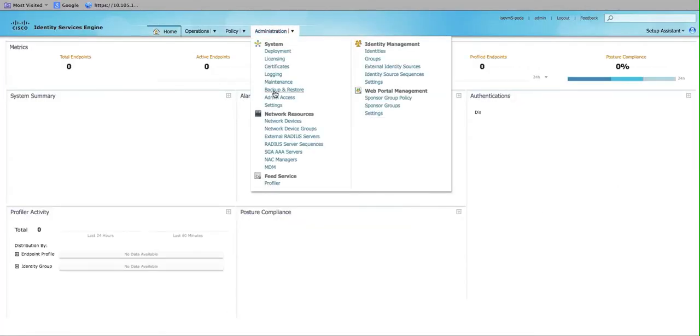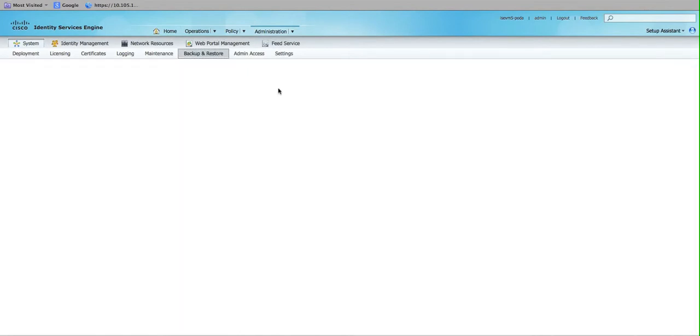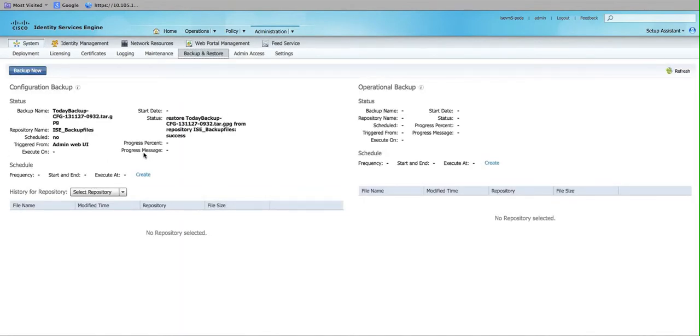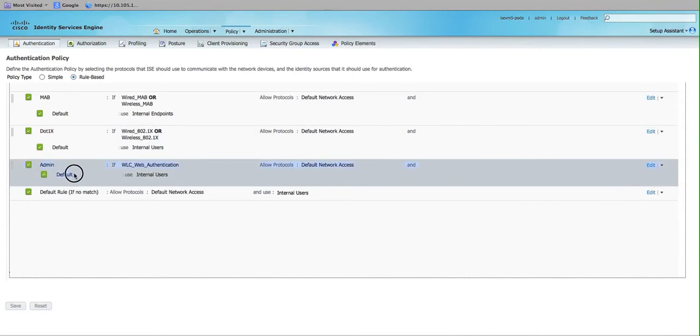If you go to the administration tab and check for the backup and restore, here the restore message is success. And now let's go and see whether we have the policies that were previously added or not. So this I have deleted after taking the backup of this specific node, and when I restored the backup I was able to get this authentication policy back into my system.